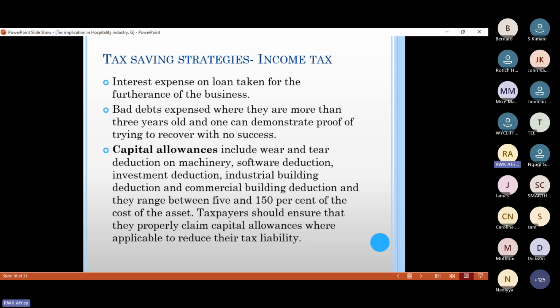Now let's look at something that can benefit your business. Let us look at the practical guides on how you can save on taxes as a business under income tax and VAT. So under income tax, one way of saving on taxes is interest expense on loan taken for the furtherance of a business.